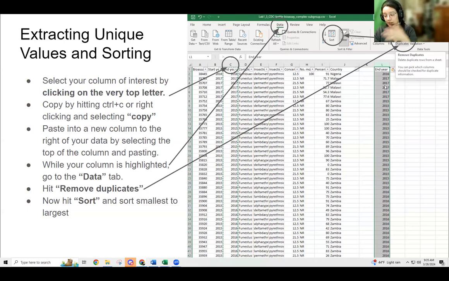And unfortunately, when we remove duplicates, it doesn't sort automatically. So we just have a list of years in whatever order they appeared in the column. What we want to do, especially when we're talking about years, and especially for this lab, is make sure that those years are in the correct order. So once we've hit remove duplicates, we go right over to this sort button. It pulls up a window with a couple of options, and you want to hit smallest to largest.